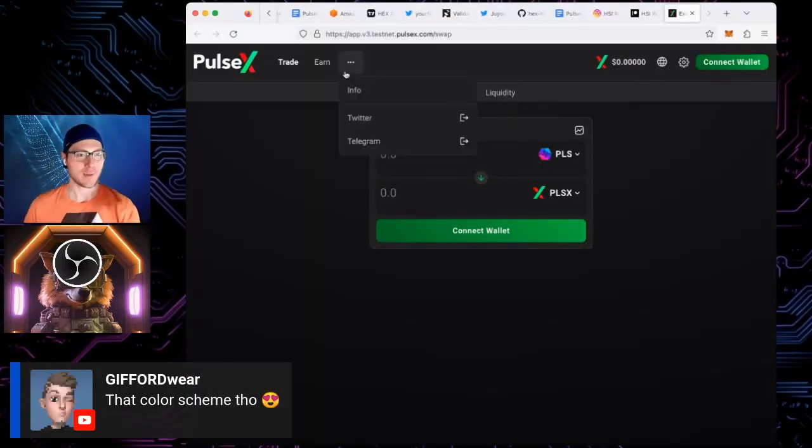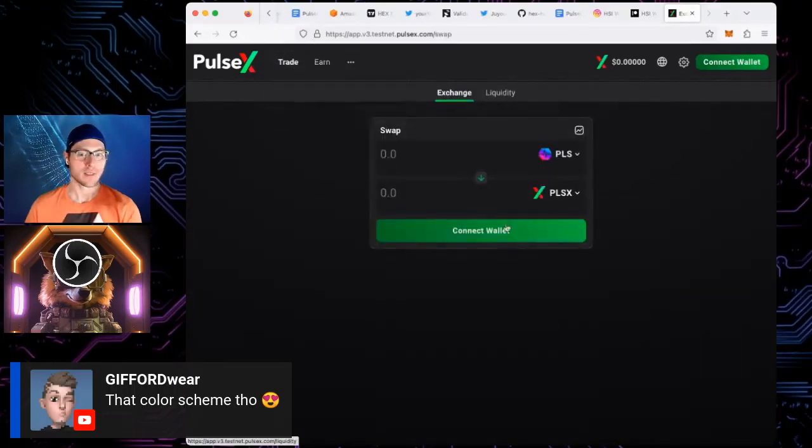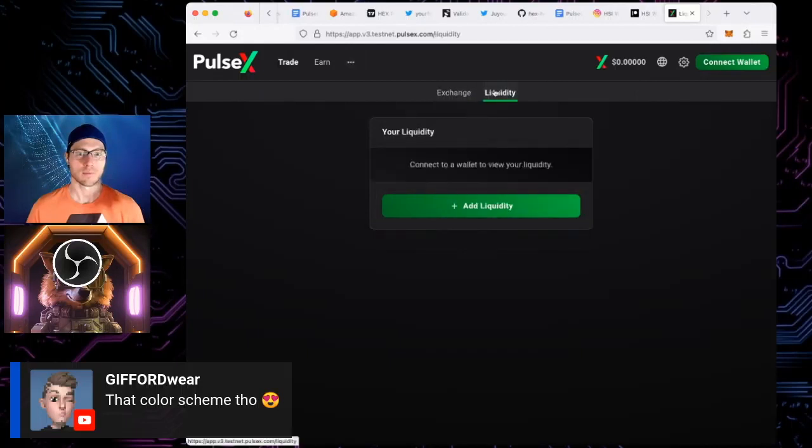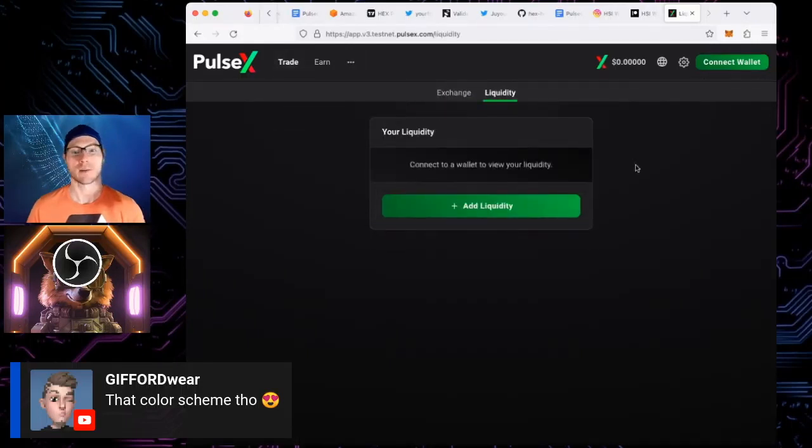So yes, I'm there. It's a little bit confusing how to navigate, but you go to trade, and under that drop down list you'll see liquidity. Hold your mouse over trade. Actually it's there too. Same thing. You just click on add liquidity. You can select what liquidity pairs you want to provide.